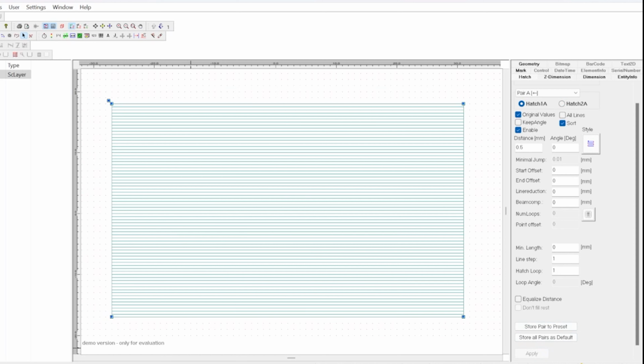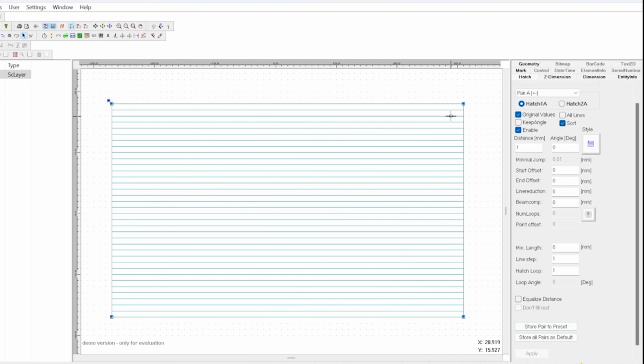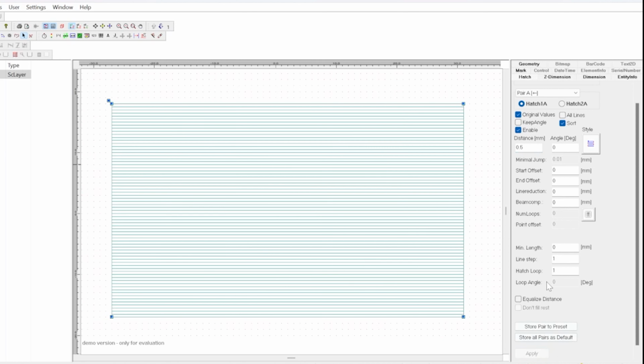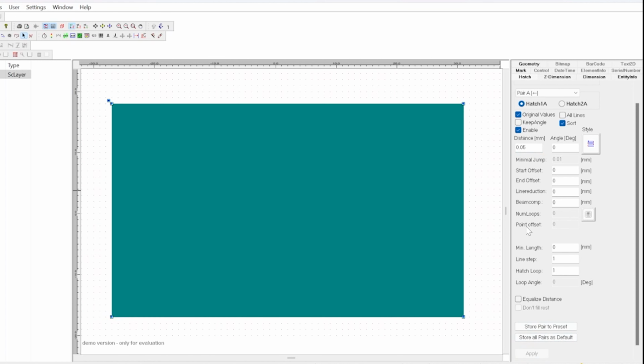The value for distance is measured in millimeters. The number entered here is the distance between the lines used to create the hatch. We'll change the value of the distance to 1 millimeter. When we click Apply, we'll see a gap between the lines in the fill. If we change the value to 0.5 millimeters, the gap will be much smaller. If you are looking for a solid fill with no gaps between lines, 0.05 millimeters is a good starting point. Keep in mind that the smaller the value you enter here, the longer it will take to complete the mark.